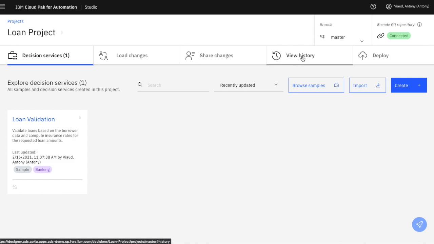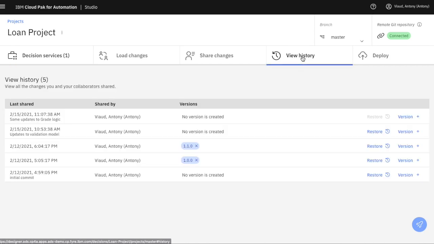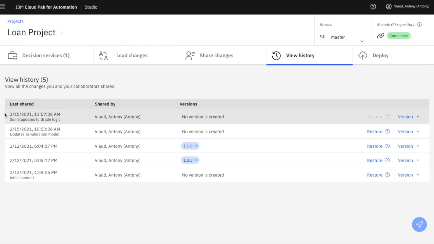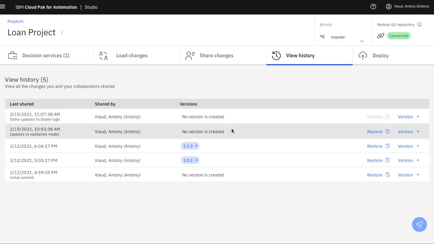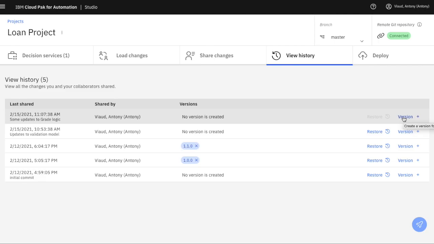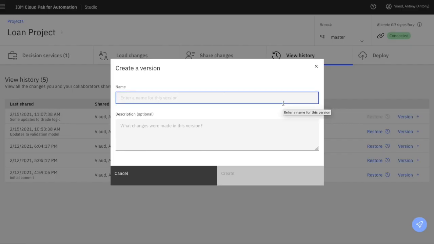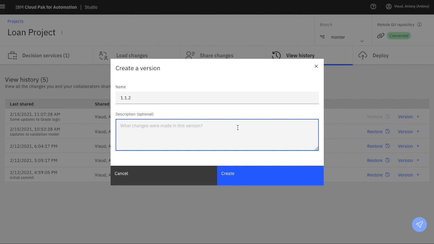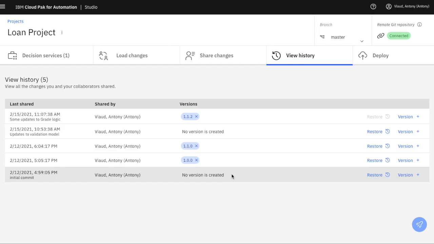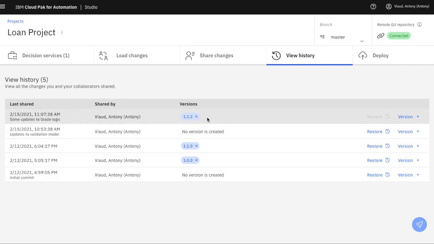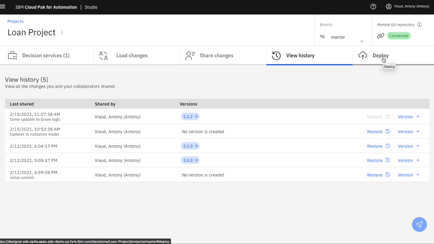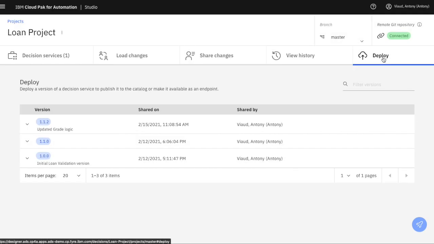To do so, I go to a new tab called View History. In that panel, I can see all the changes that have been made for the loan project. I select the latest change, for which there is no version yet. I create a new version that I call 1.1.2, along with a description for that version. Now that we have this new version, I then move to the Deploy tab, which appears when the embedded components for deployment and execution are installed.